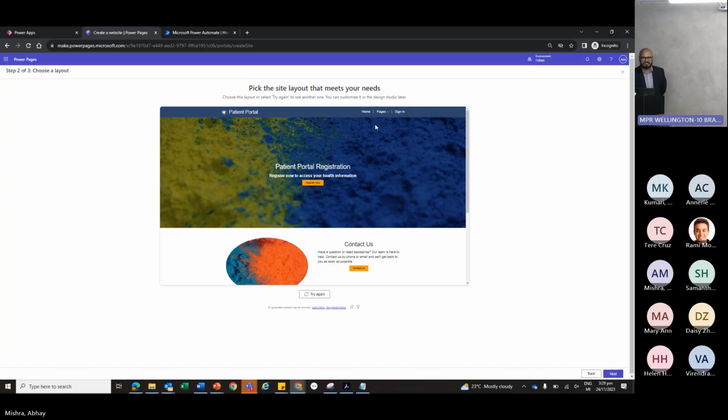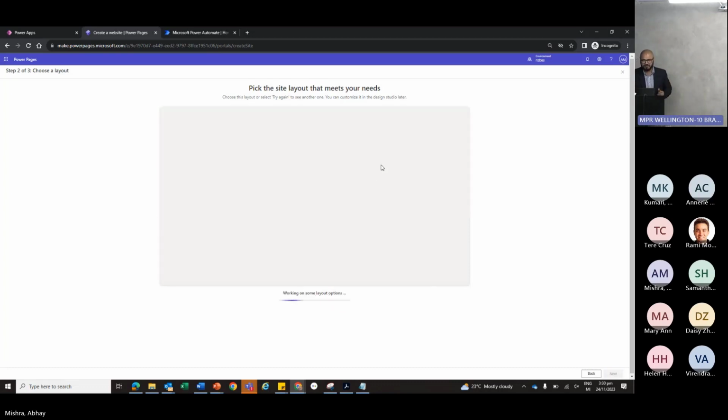Right, stage 2, automatic selection of the layout. Try again. Yeah, it's too colorful for a patient registration portal. So the point is, if there are several templates available, AI has chosen whichever template it deemed appropriate for this occasion. I think it looked very colorful. I think this would have been a Diwali celebration registration portal. So you're not celebrating Diwali in this situation, so I'm going to try again.